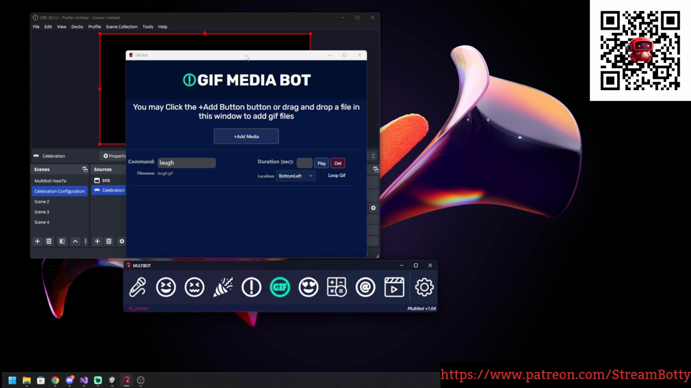Where it plays it is in the Unity window that launches. So if you haven't ever used Celebration Bot, Coinks, those types of things, this will be new to you, and you'll have to configure and set this up inside of your OBS or your Streamlabs or whatever you're using to capture. There's a window that launches that is a Unity window that has a title of Multibot widgets that you'll have to capture to show it.